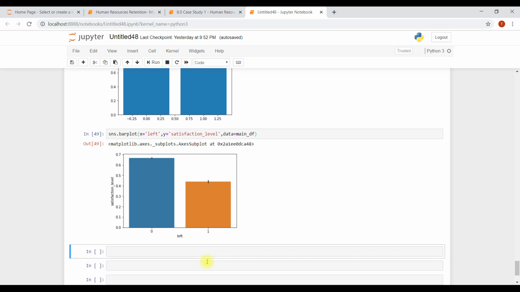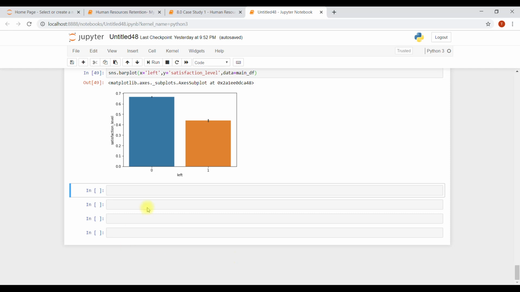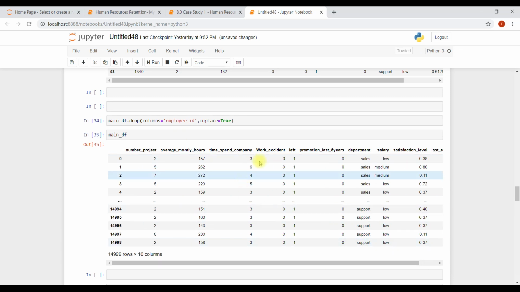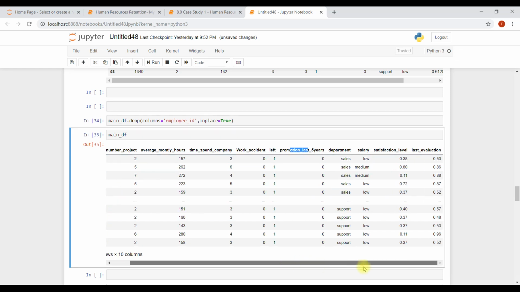Let's import 2 more graphs, and this time it's SNS. From seaborn we want a bar plot again. In X we want promotion. Let's go for another column. This time we want to analyze promotion last 5 years, versus in the y-axis we want satisfaction level.